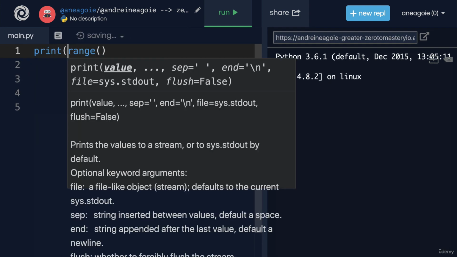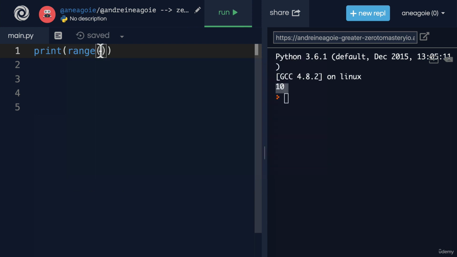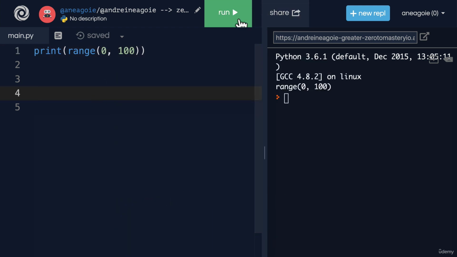If I print a range, and I say range 100, and I click run, I get range of 0 to 100. So it looks like a tuple, but it's not. It's a range object. It's a special type of object. And range, you can give it like this, which gives you a default of 0 to whatever you give it, which is 100. Or you can just simply type 0, 100. And if I click run, it's the same thing.